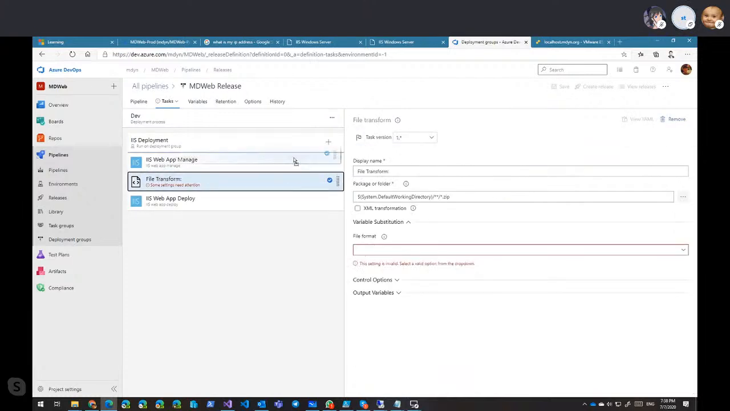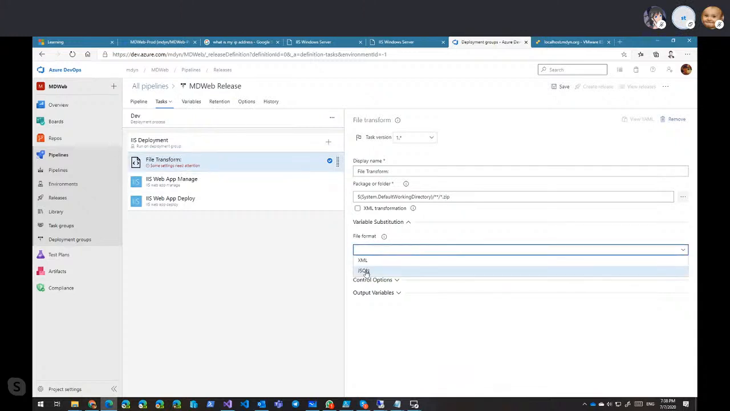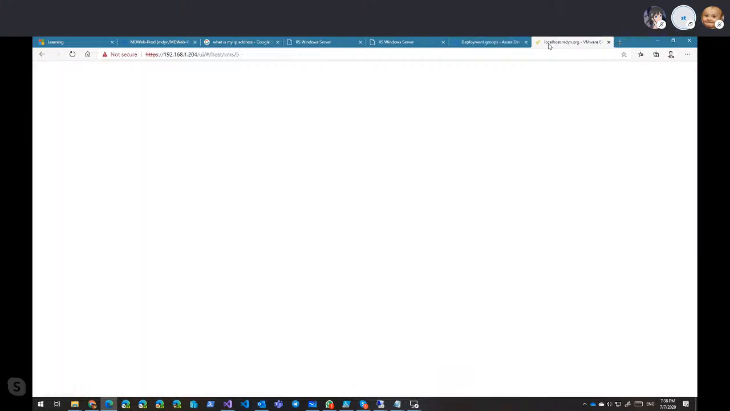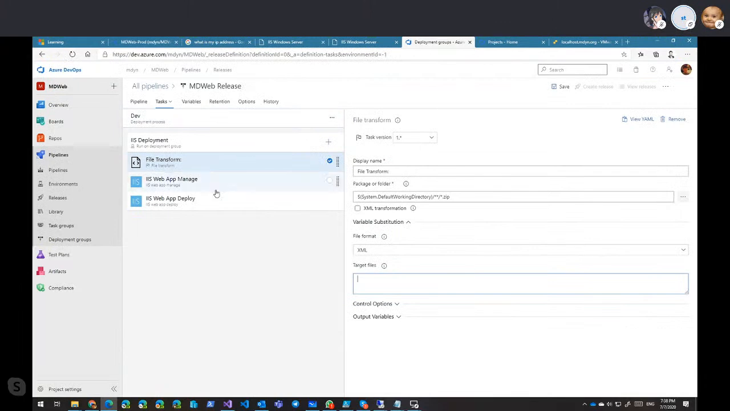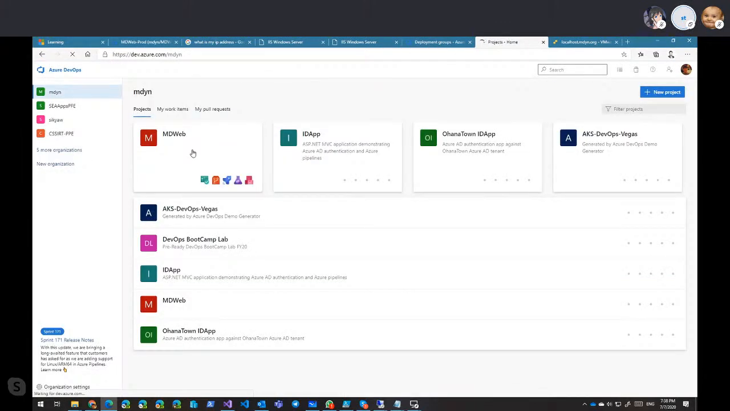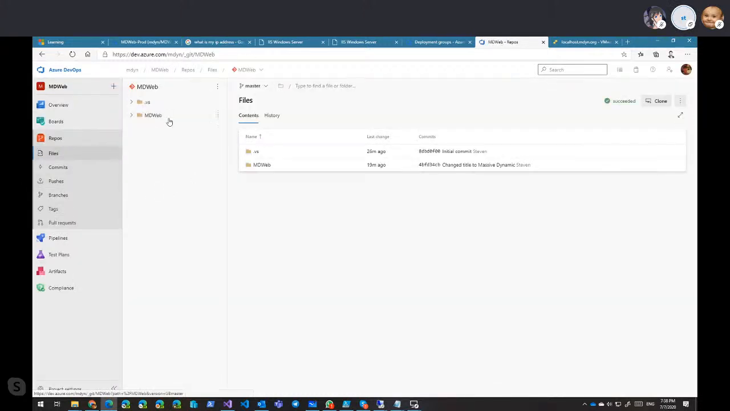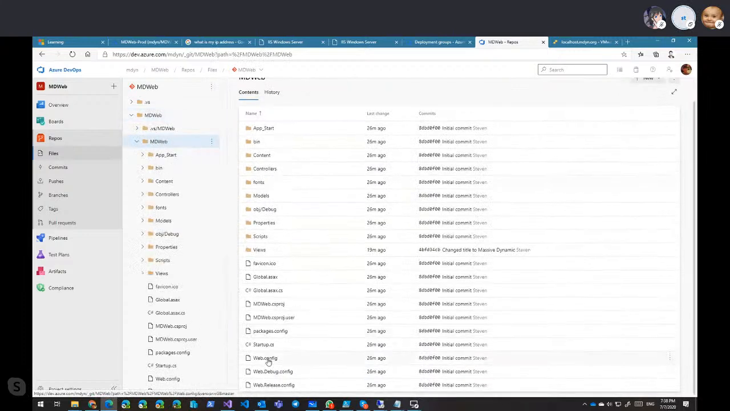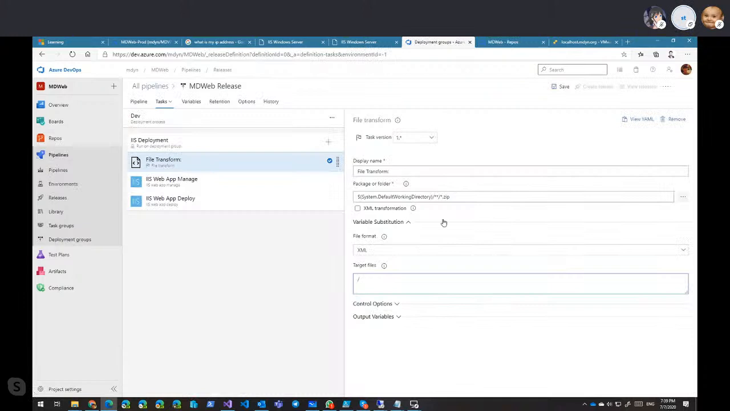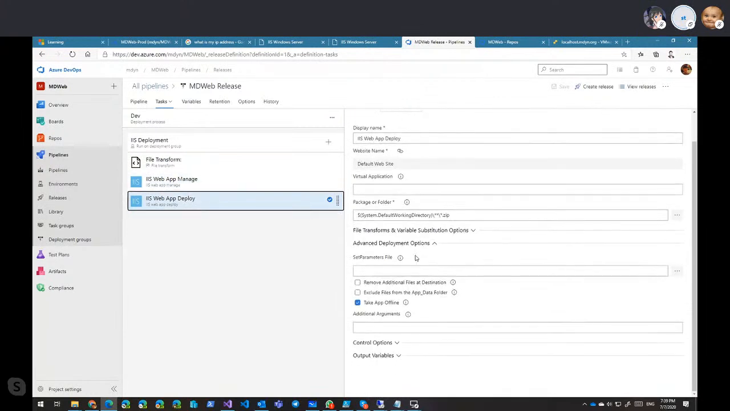Okay, so I need to add this, pull this to the top, and we need to transform an XML-based file. And so this is where I need a new tab because I need to get the relative file path of web.config. So if I go into MD-web, I go into repositories, I go into MD-web, web.config. So this is the file. So the relative file path is /mdweb/mdweb/web.config. And all I really need to do is just save this. I'm just going to inspect the rest of the tasks, the two tasks that were created as part of IaaS deployment, but they look correct to me.